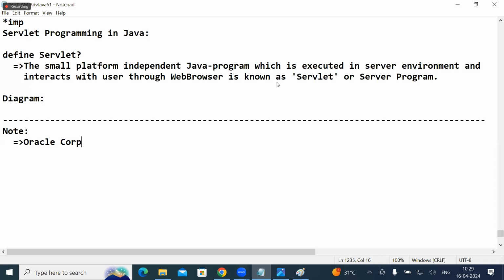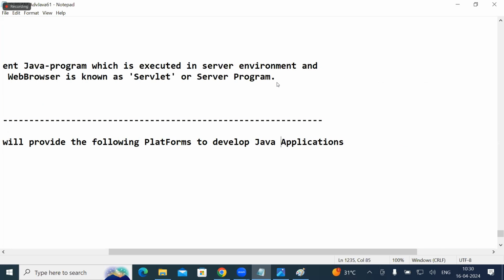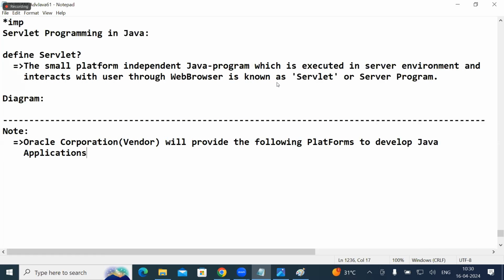Oracle Corporation is nothing but the vendor. Vendor means our owner. Oracle Corporation will provide the following platforms to develop Java applications.